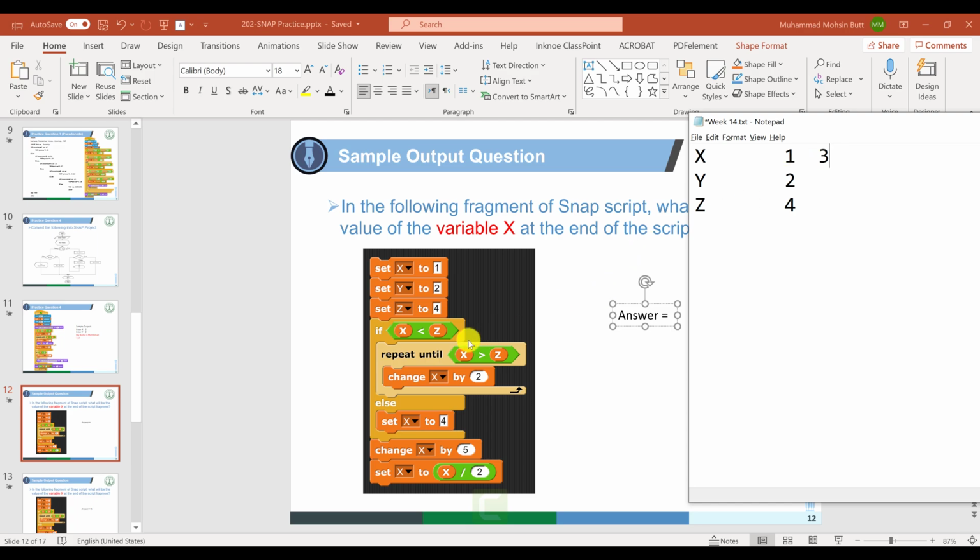And I will check 3. Is it greater than z? Is it greater than 4? No. I will repeat again. So 3 plus 2, the next value will be 5. I will check 5. Is it greater than z? Yes, 5 is greater than z. So the up-to-date value of x right now will be 5.